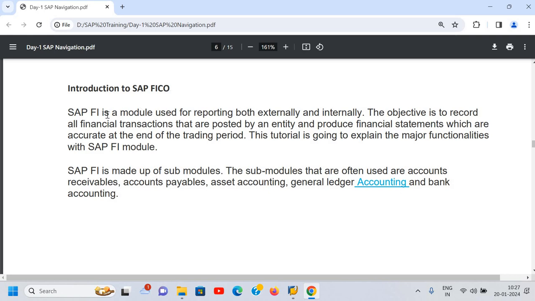Now, introduction of SAP FICO. SAP FI is a module used for reporting both externally and internally. That means external users and internal users, because FI is responsible for creating the financial statement, and the financial statement is used by external users as well as internal users. The objective is to record all financial transactions that are posted by an entity and produce financial statements which are accurate at the end of the trading period.